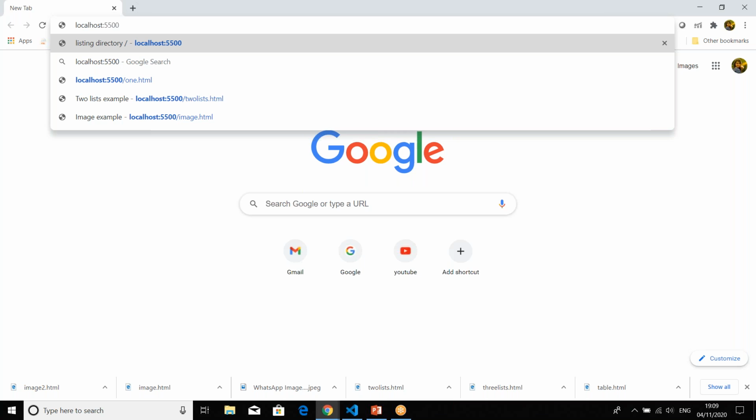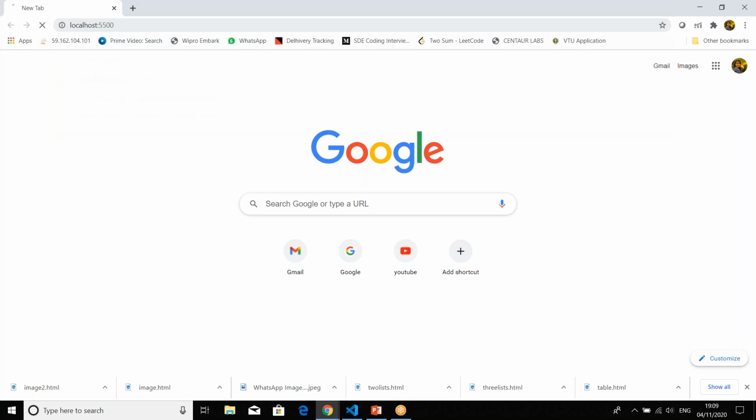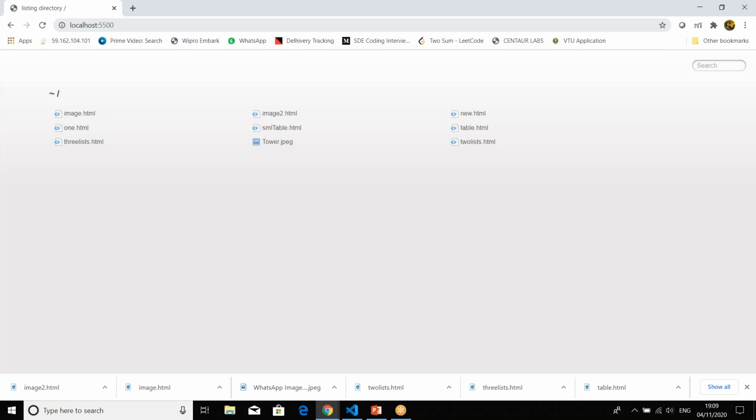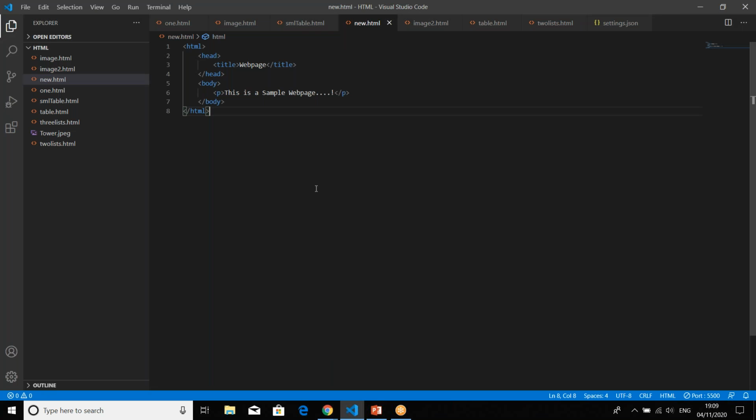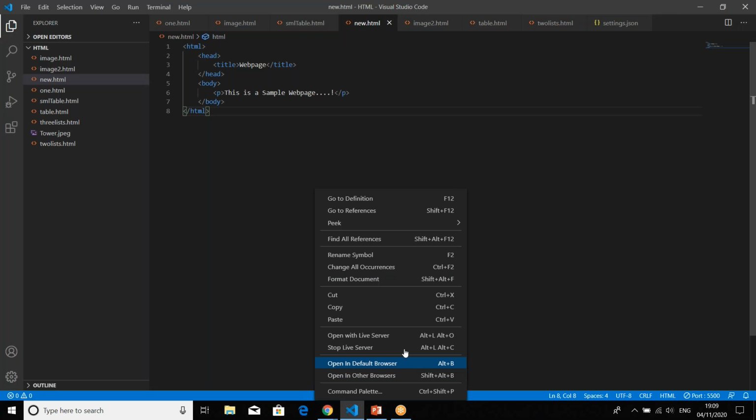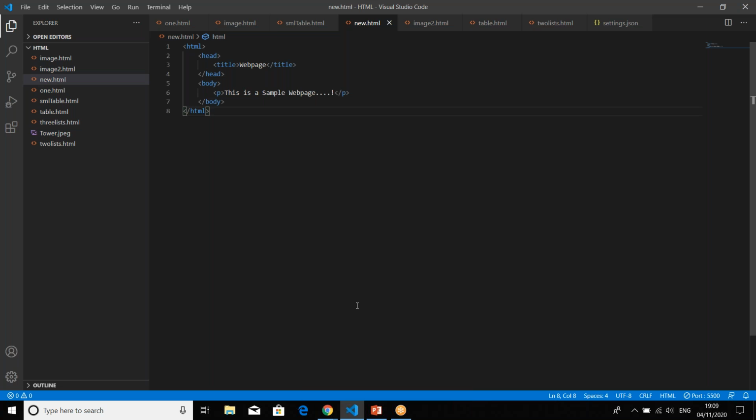So this was my port number. So I press enter. So I get all the programs which I have already created in this. When you type localhost colon and your port number, if this is a problem. Else if everything is working fine, in your editor itself, if you right click and press open with live server, your web page will be displayed.